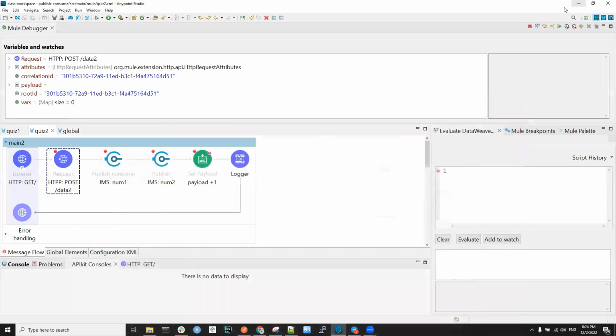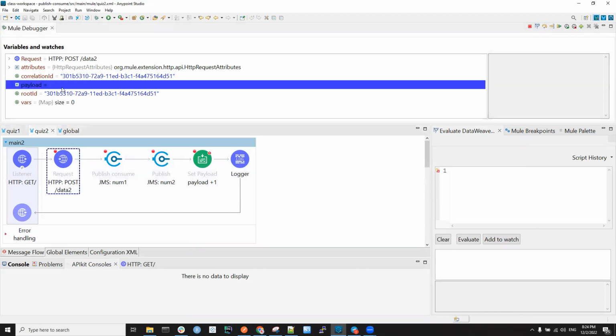Send. Okay, my request has come and I didn't send any payload. Plus my message is explicitly GET. So there is no payload in the beginning, right? As you can see, no payload now. Then there is a request.